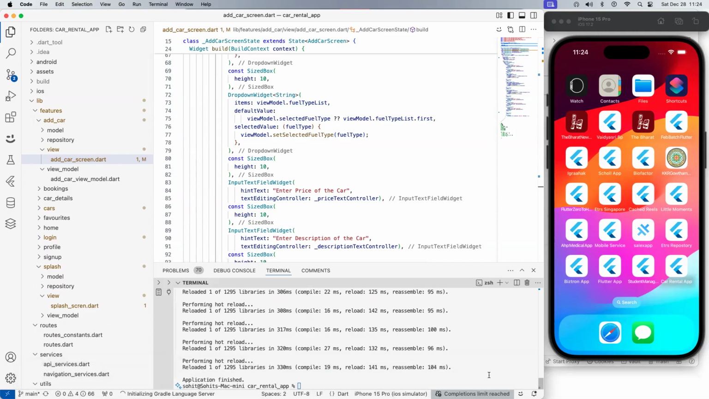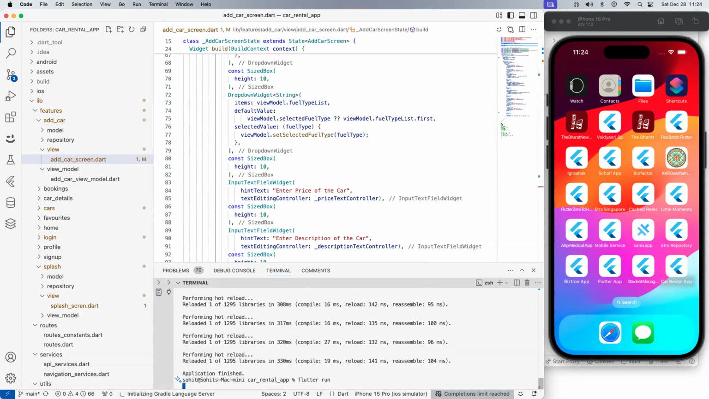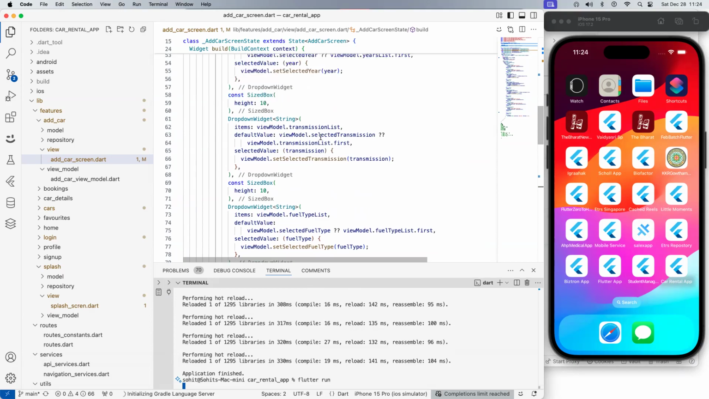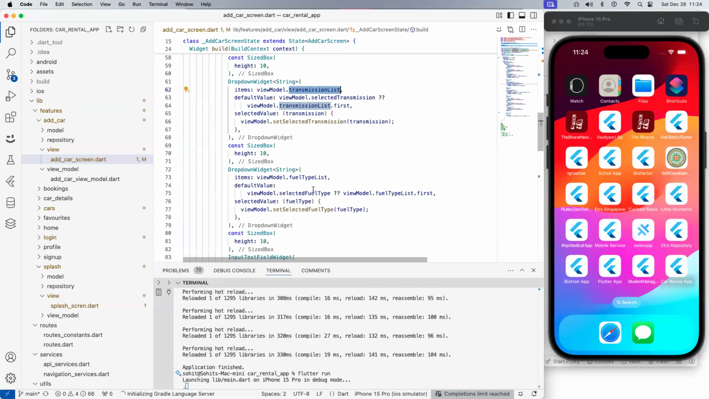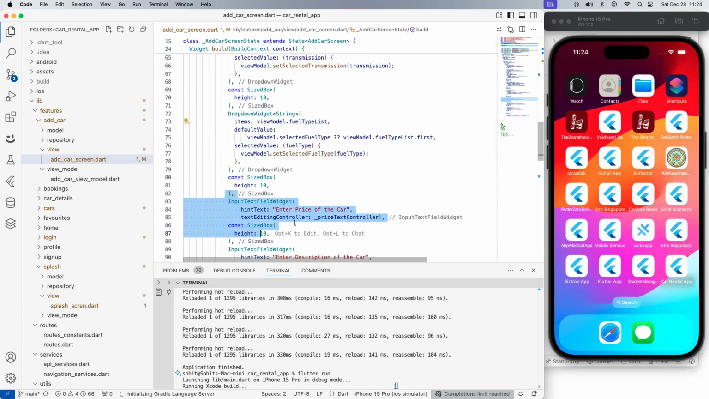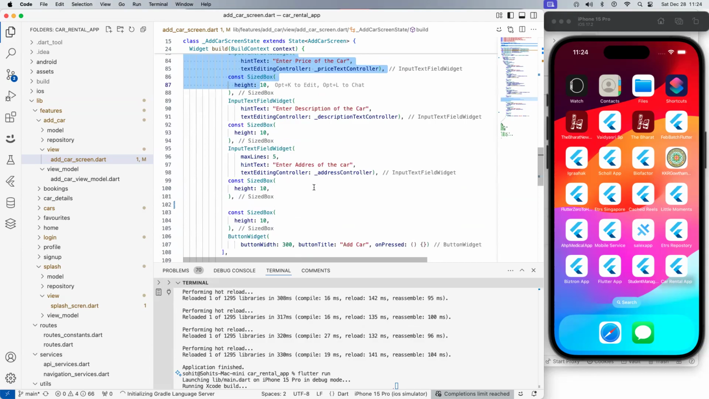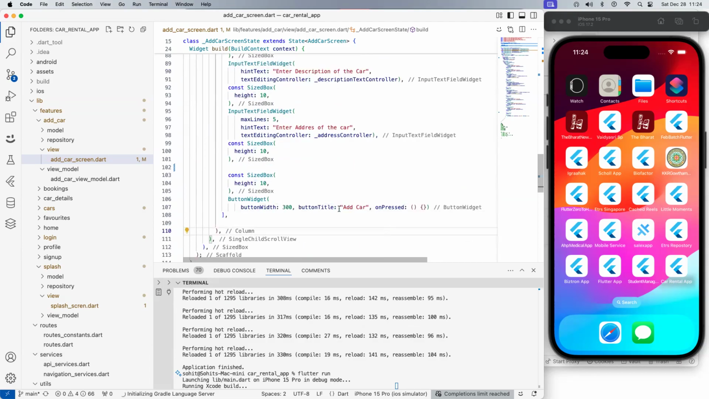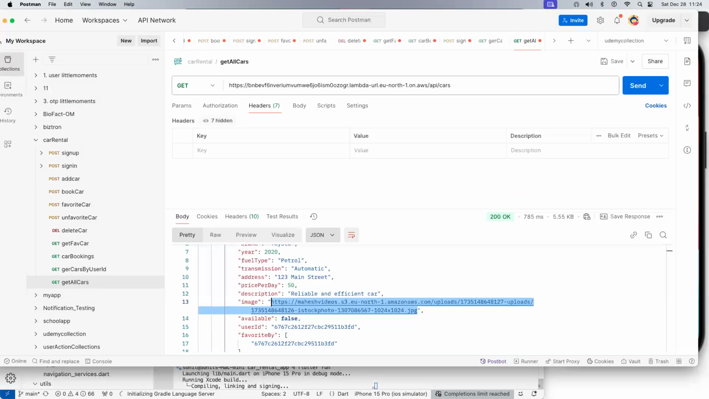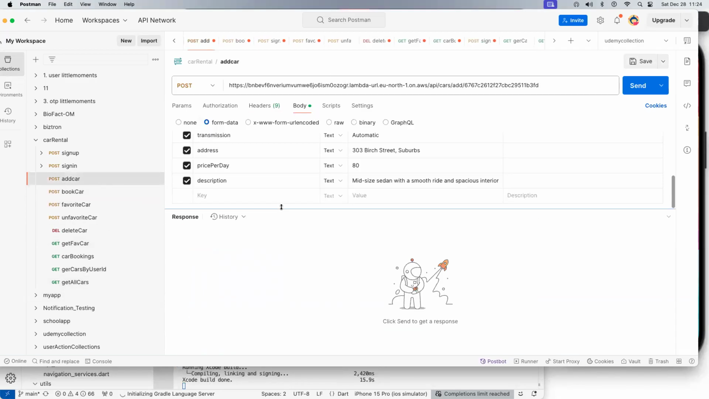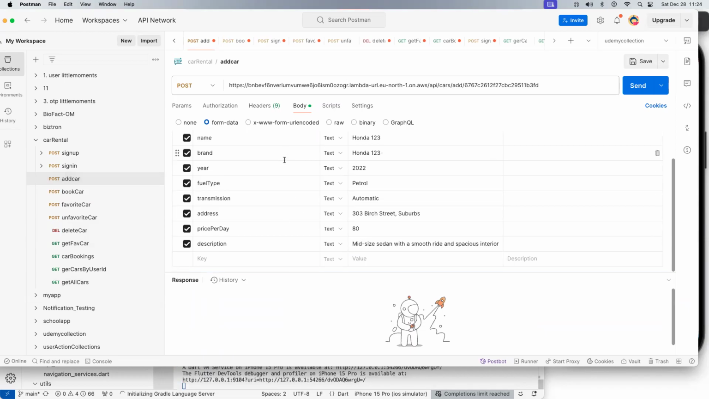We created the add car form. In that form, we have some fields along with some drop downs also. In the drop down, transmission and fuel list is a drop down. Remaining everything is a text field, and we have the add car button. So when I click on add car, we need to collect this information and submit it to the API. So use the add car, this Postman, this post request.